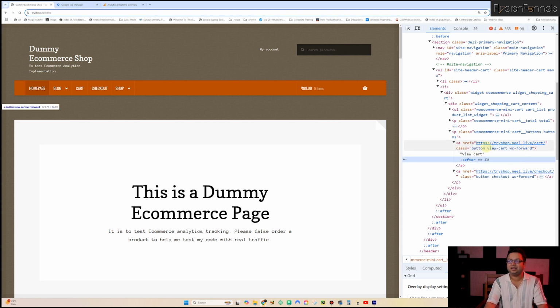Let's say that there is another view-cart class. So there are three classes, okay? These are not one single class. You see there is space in between. So this particular button element, the a href element, has got three classes. The first is button, second is view-cart, and wc-forward is the third one. So for example, let's select this wc-forward first of all.